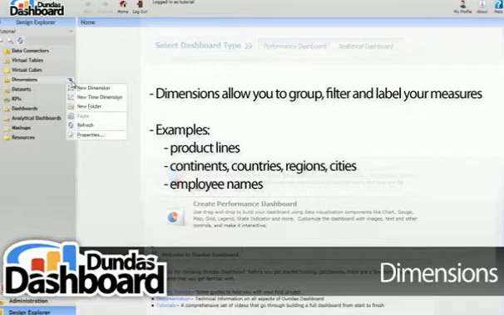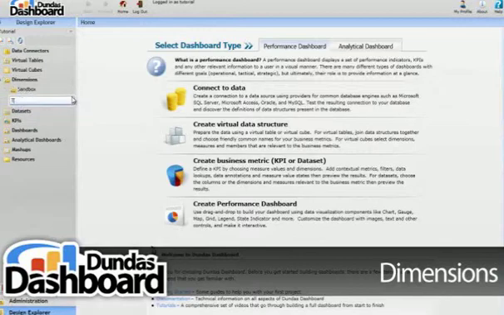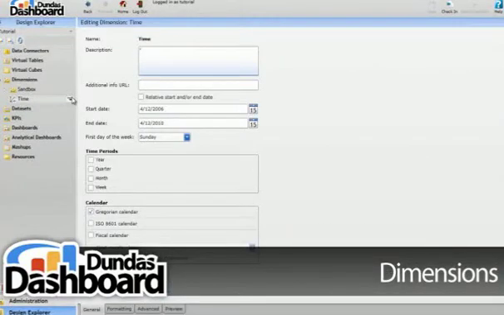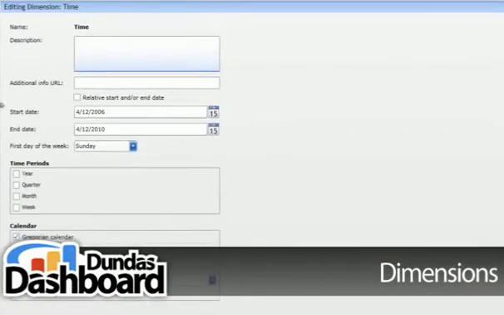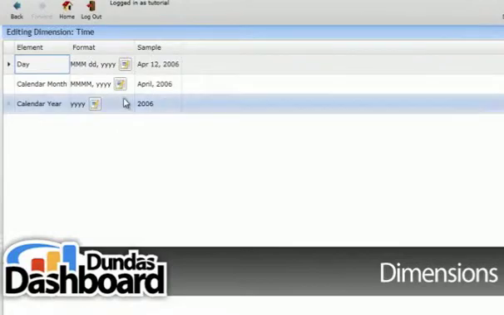Dimensions offer you the ability to put measures and KPIs into perspective. More specifically, they allow you to group, filter, and label your measures. For example, you can use dimensions to filter on a specific product line, group data from various sales territories, or show the full name of your employees rather than just their employee ID numbers. Creating a time dimension will allow you to not only display trends over a period of time, but to also group them in intervals like year, quarter, month, and week, and to customize how these labels will be formatted on a dashboard.